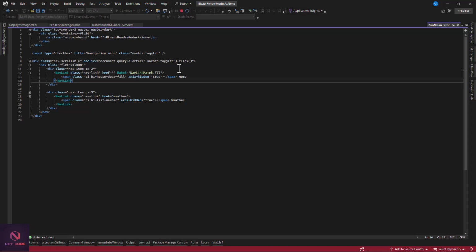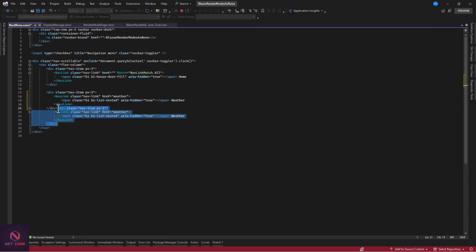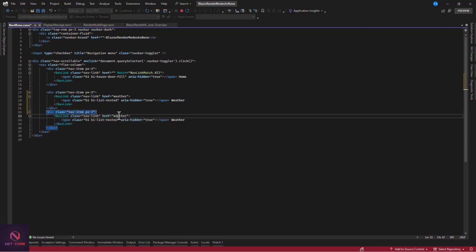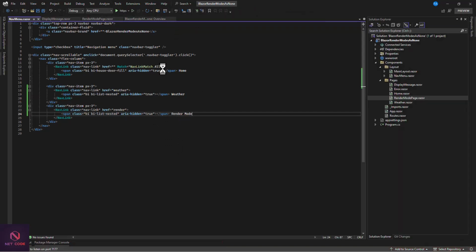Okay, now we go back to this nav menu. Now you see we have this home and weather. Let's make a duplicate of one of these, and now in here we are going to navigate this to render. Okay, then we say render mode. Okay, now let's save this. Let's refresh this page so we can see the output of this.